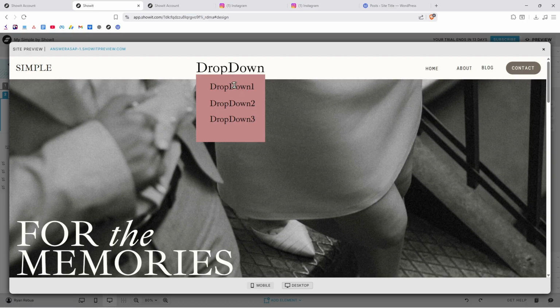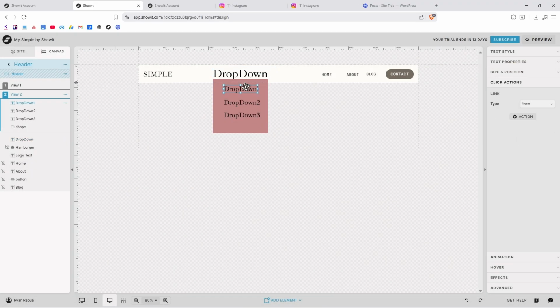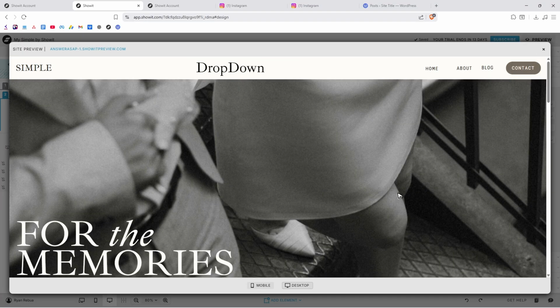And of course, if you want these text to be clickable, well, it's pretty self-explanatory. You can just click on it, and the types are right here. Maybe you wanted them to transfer to a page. Maybe drop down 1 will go to Instagram, drop down 2 will go to a specific URL if you want to, or a page right here. Maybe I'm just going to use a blog. Preview right here. Drop down 1 should be Instagram.